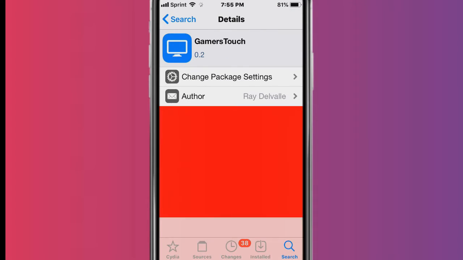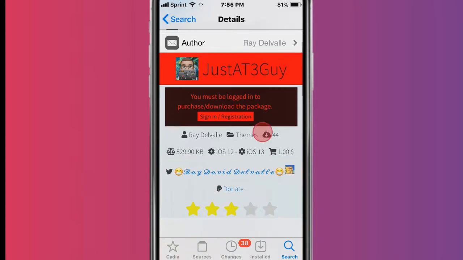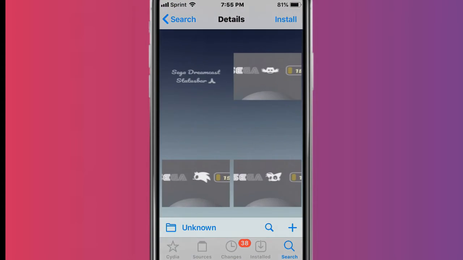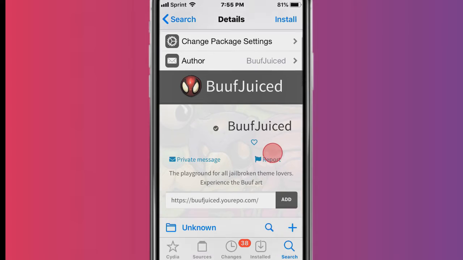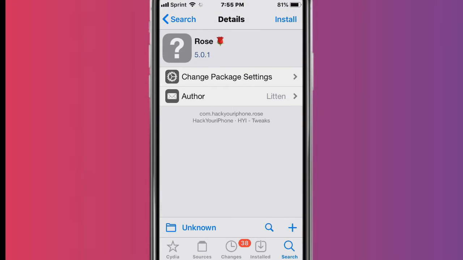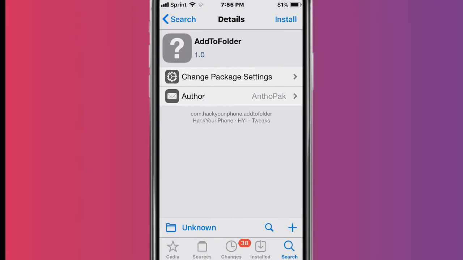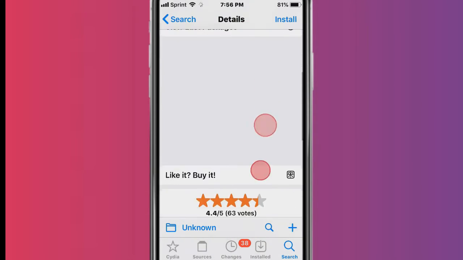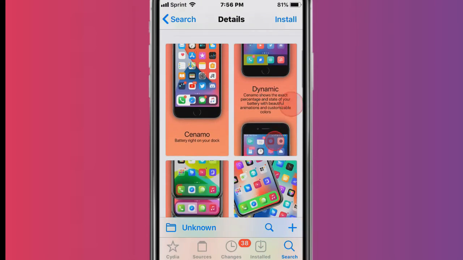This tweak is actually a theme called Gamers Touch, and it places what you love on your status bar, represent your team with the status bar theme pack. This tweak is called Buff Juiced, base Cydia tweaks, tweaks from Cydia, guys. This tweak is called Rose, tired of being bored and feel that good, it's time to change that. This tweak is called Add a Folder, easily move apps to your folders. This is called Cinemo, battery right on your dock.